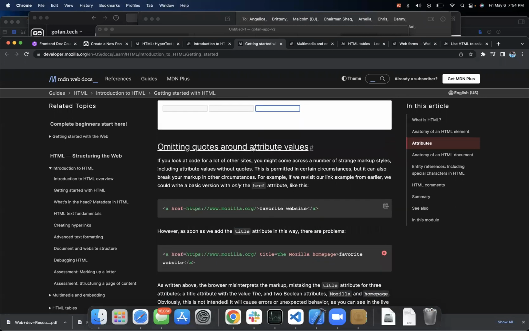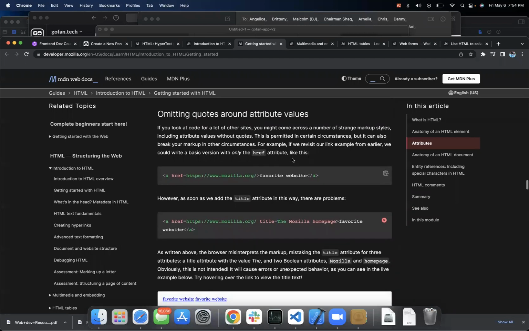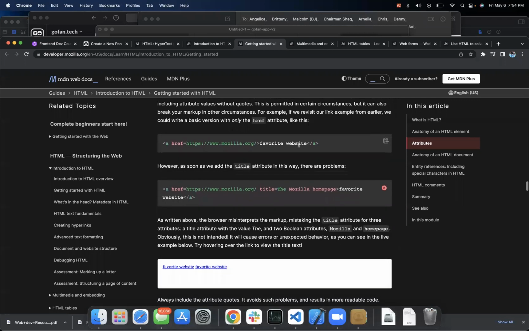Next is omitting quotes around attribute values. If you look at code for a lot of other sites, you might come across a number of strange markup styles, including attribute values without quotes. This is permitted in certain circumstances, but it can also break your markup in other circumstances. For example, if we revisit our link earlier, we could write a basic version with only the href attribute like this.